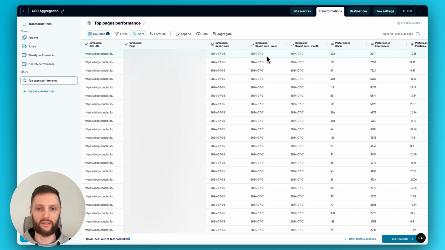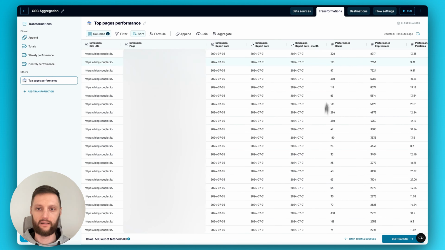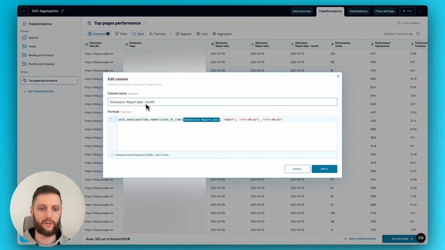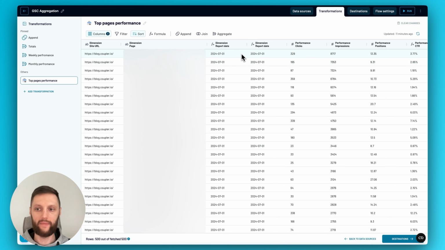Once we have these dimensions that we need for a week and month, one thing I will do here is change the name back to report date, like this. The reason I want to have the same name is that ultimately I will take the weekly performance and monthly performance aggregated views, blend them, and send them to Looker Studio to build out charts with weekly and monthly groupings. So I'll hide this original column, and then over here, let's take a look at what the aggregation looks like.